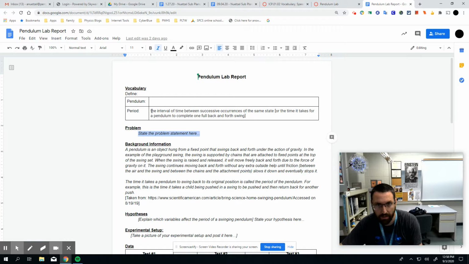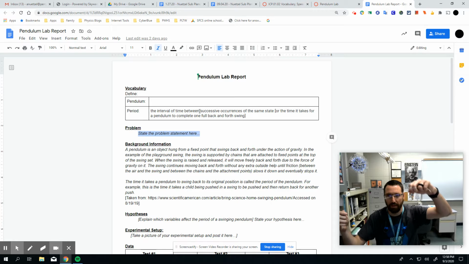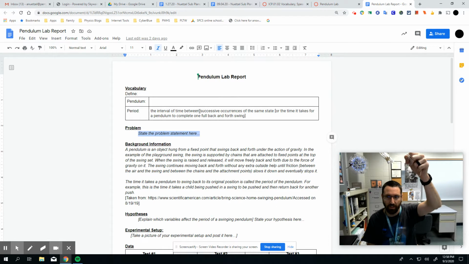The period is known as the number of times of successive occurrences. Basically, how long does it take to swing back and forth, or how many times does it swing a full cycle through a minute? So we're going to measure the number of swings down and back over the course of a minute.